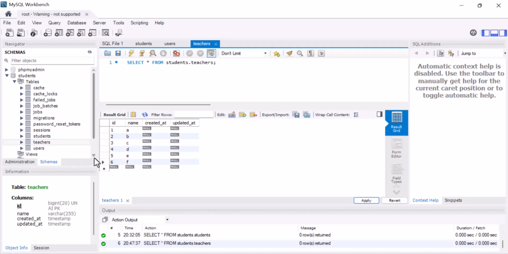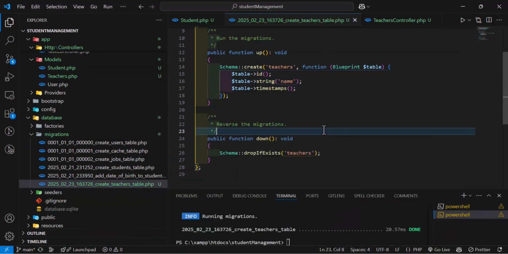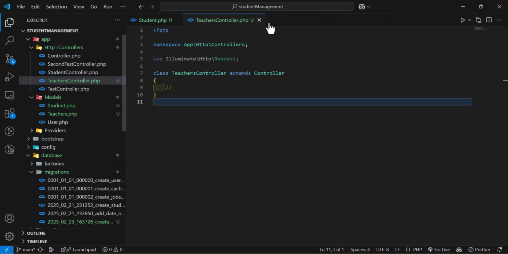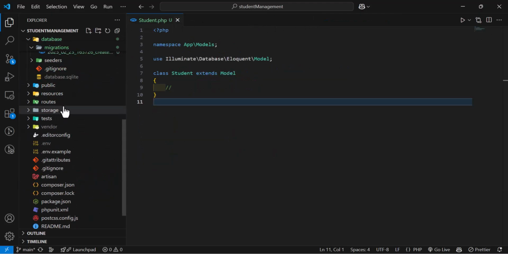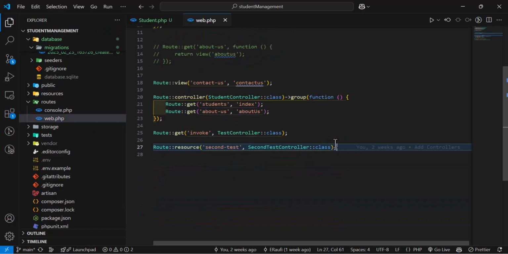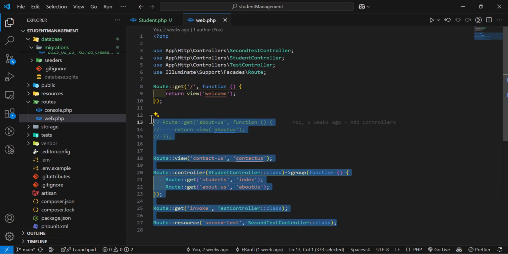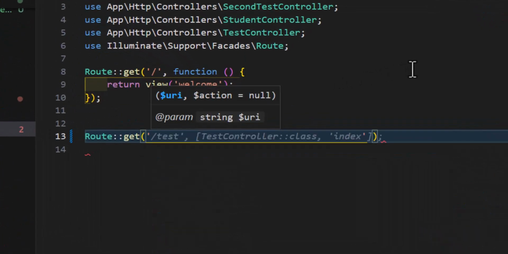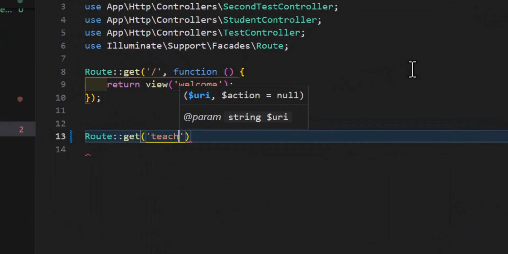Okay. Now let's see how we can fetch this data, this information, in our Laravel using the model. So let's go back here. Let's close these. Now let's go to our route web.php. In here, let's create a new route. Let's delete all of them. We don't need them. Let's create a new route with the type of get and let's name it teachers.